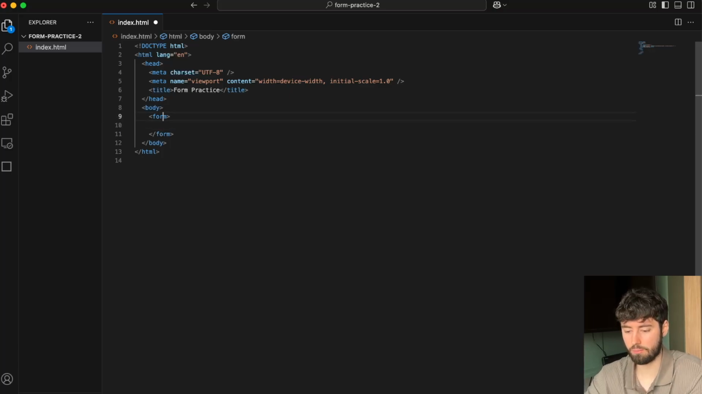Essentially, how forms work, as I've mentioned in a prior video, a form is essentially 3 steps, at least for the HTML. It's the form container, it's the form fields, and then it's the form submit button. So let's start with step 1, which is adding the form container.